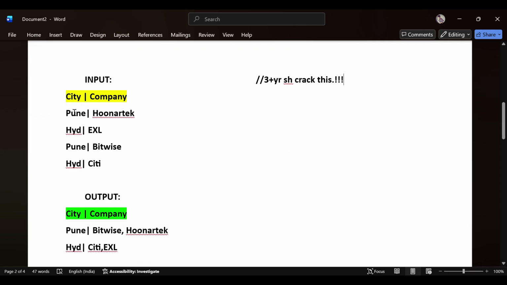When you look at the use case here, in the input we have the city details and the company. I have selected companies which are invested in Abinitio. All these companies are using Abinitio here, and I'll just map their location for you: Pune, then Hyderabad, and then Pune, Hyderabad.